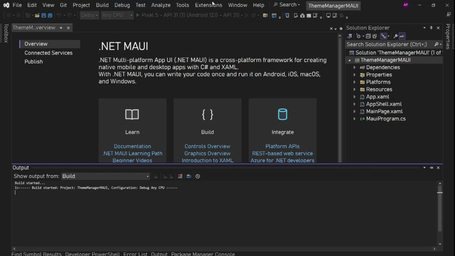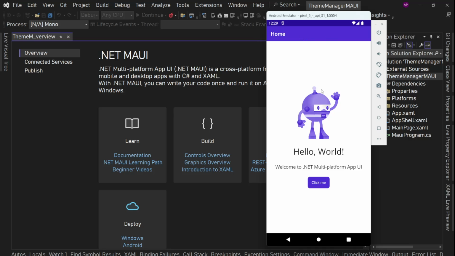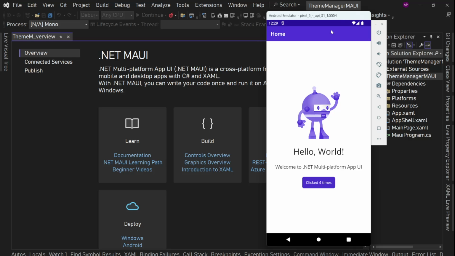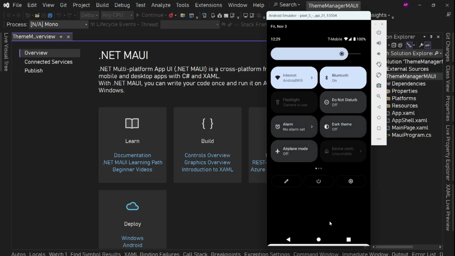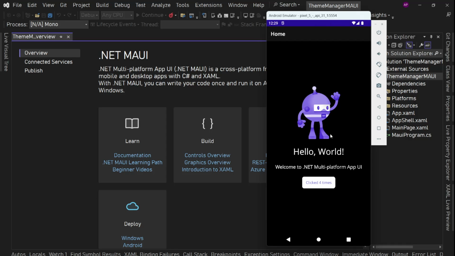So right now I have just created this new project. I named it Theme Manager MAUI, and I have not made any change yet. I'm just starting it for the first time. Okay, so the app is here. By default, we have this bluish default theme, and we can click around here. And if we enable the dark theme, which is the system level dark mode, it looks like this. So a slightly different variation of this, right?